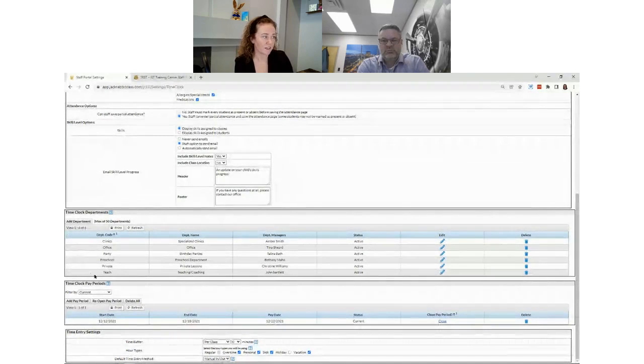And then as well, if we just scroll down to the bottom, you can see here I have these 6 different time clock departments. And then as well, I have my pay periods. In my database, I have it set up to have a weekly pay period. And then as well, just some time entry settings, like your time buffer, how long they can be logged in before they are logged out.